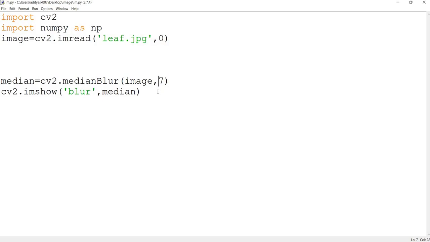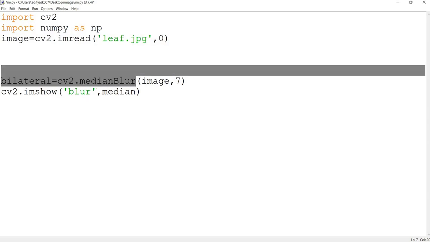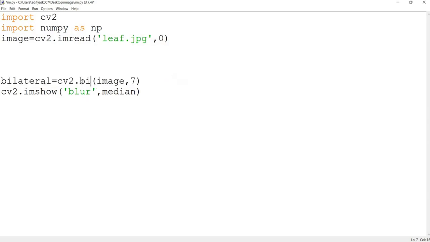Okay. Similarly, the next thing is our bilateral blur, where we are taking the average of particular color spaces. That is what we are doing in bilateral blur. So we have the bilateral function here. If you want to use bilateral blur, it is pretty simple. It is also called the bilateral filter. So the function is bilateralFilter. You can use this bilateral filter, then you have the image.